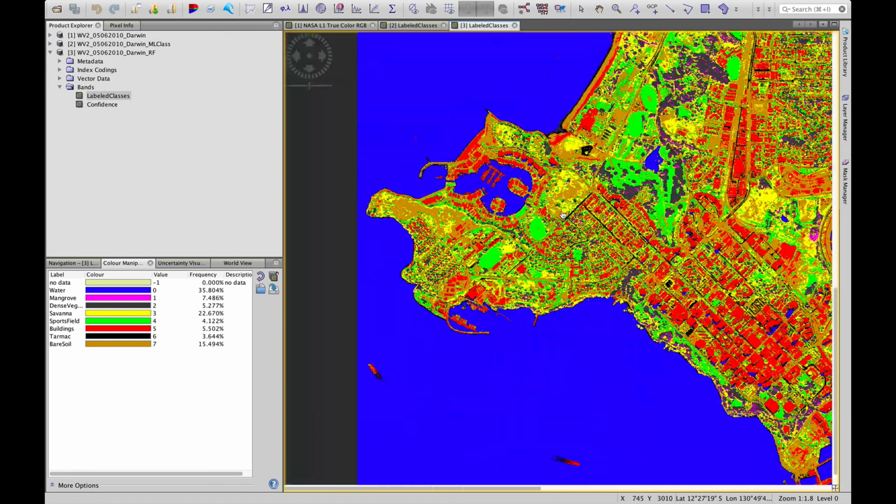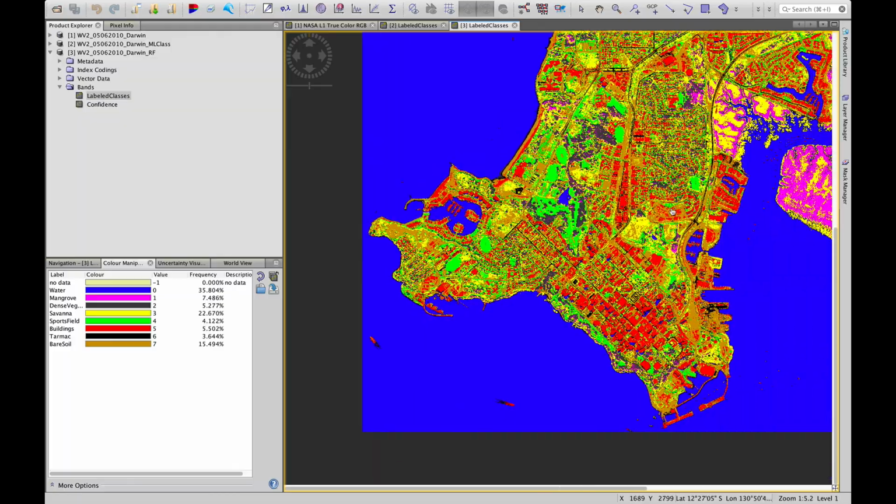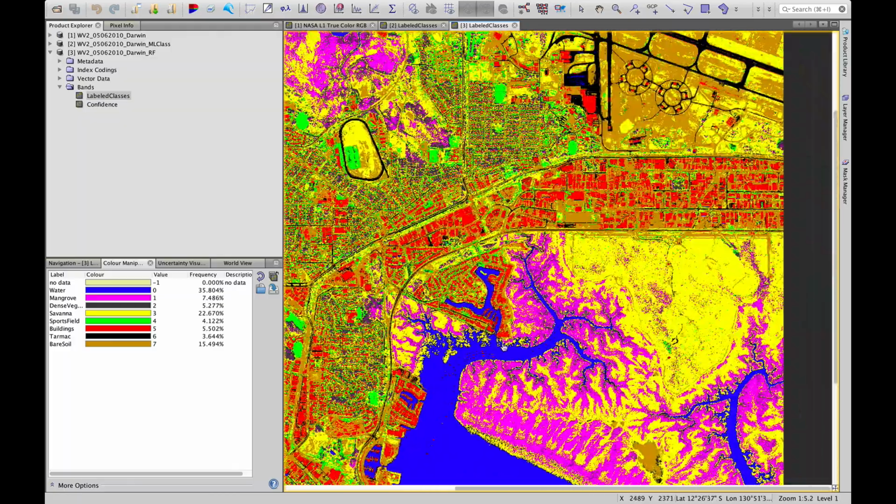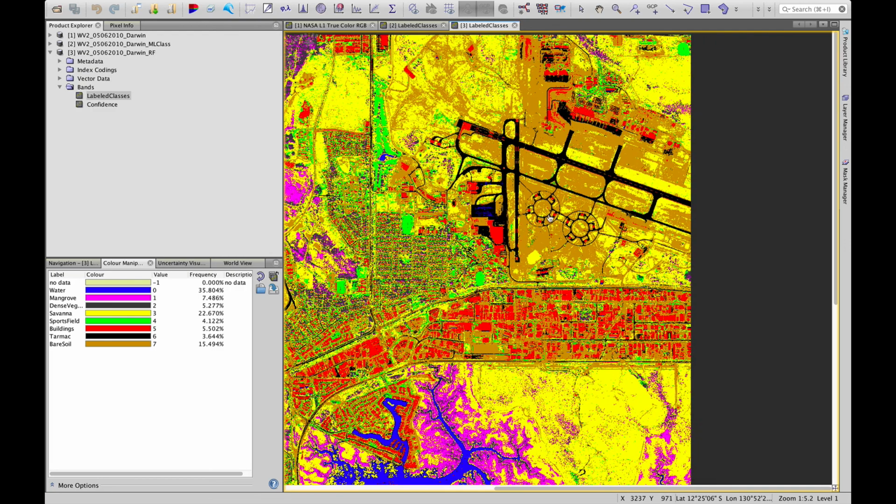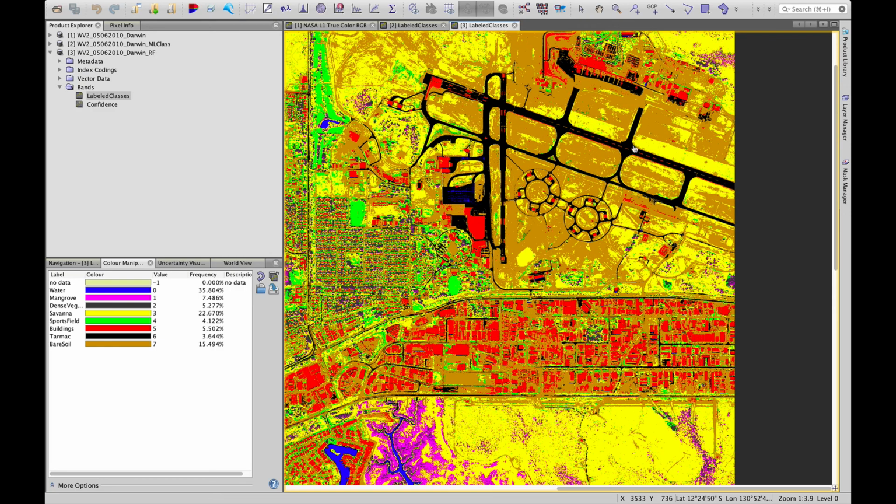But in general, from a purely subjective visual point of view, this looks like a much better classification. We have the runway coming out nicely in black, and these statistics for the land cover distribution look much more reasonable.